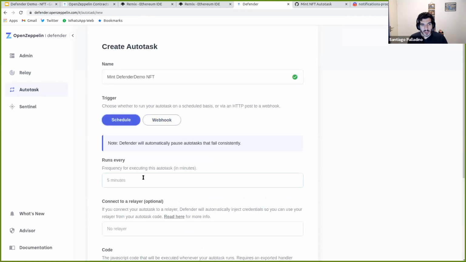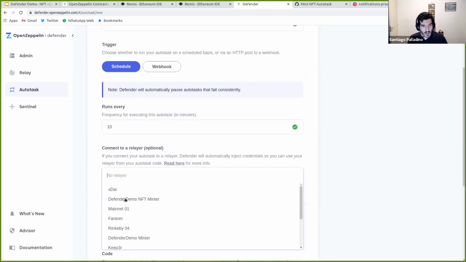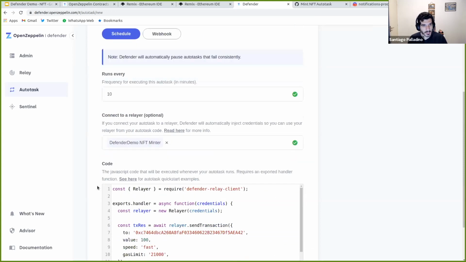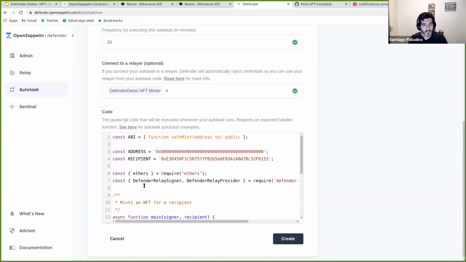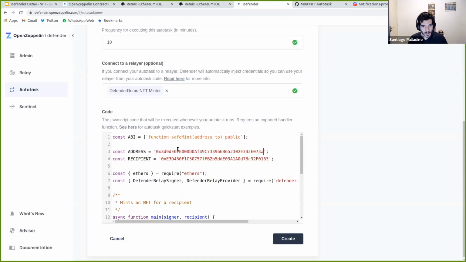We're going to trigger this on schedule. So let's say we want this to run every 10 minutes. So every 10 minutes, a new NFT will come into the world. And we'll connect this to the Defender demo NFT minter, to the relay we have just created. And we'll use the code that we just got from the autotask. I'm going to replace here the address with the one that we have been working with. Here we go. And this recipient is just an address under my control.